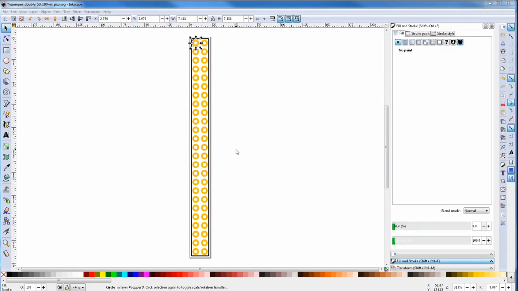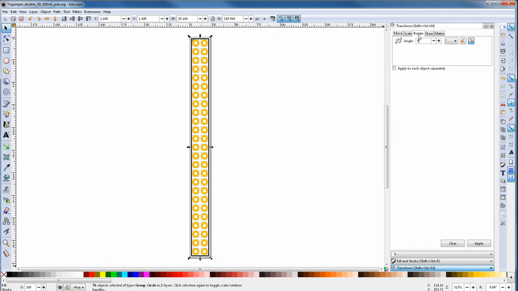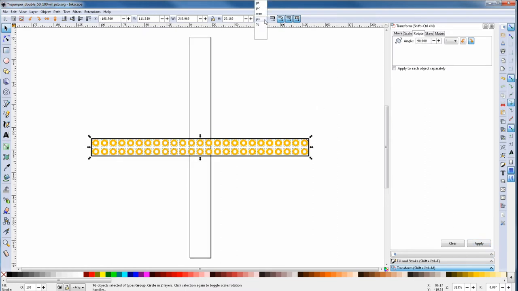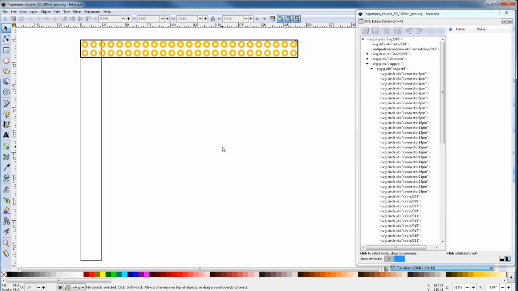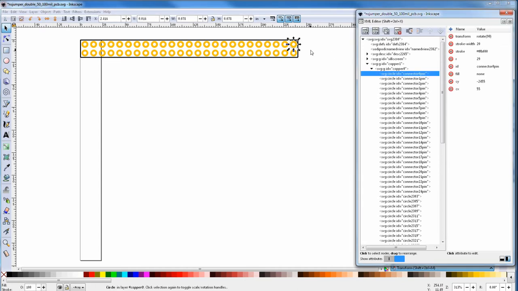I need to rotate this 90 degrees clockwise, so with the arrow button selected, we box select it, Transform, Rotate, 90 degrees, Apply. We now have to zero it, but we'll select inches first. Then it's 0 in X and 0 in Y. We look at our XML editor, and 0 is where we want it.